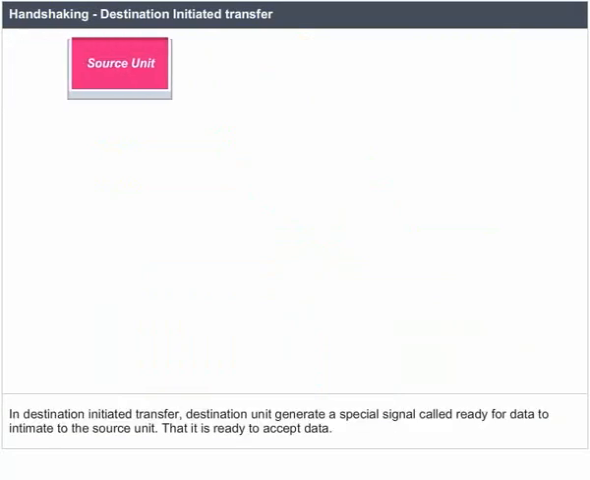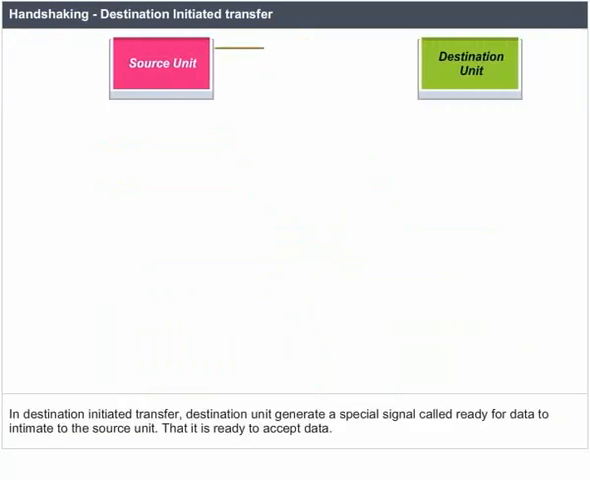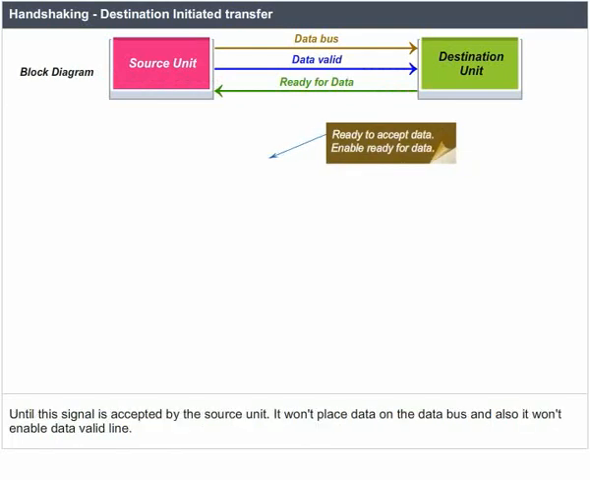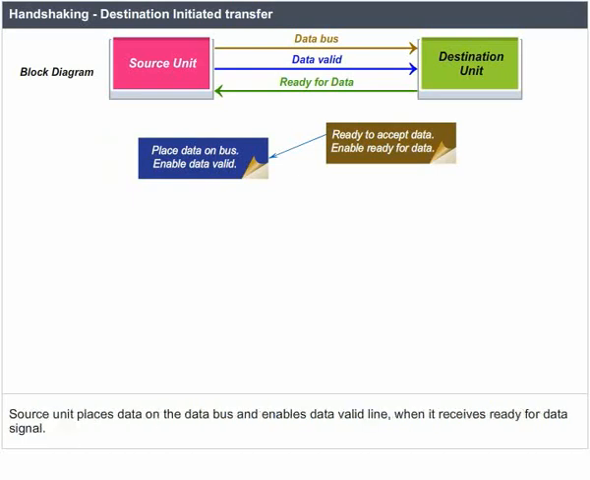Handshaking, destination-initiated transfer. In destination-initiated transfer, the destination unit generates a special signal called ready for data to intimate to the source unit that it is ready to accept data. Until this signal is accepted by the source unit, it won't place data on the data bus and also it won't enable the data valid line. The source unit places data on the data bus and enables the data valid line when it receives the ready for data signal.